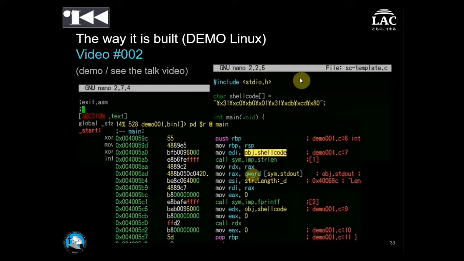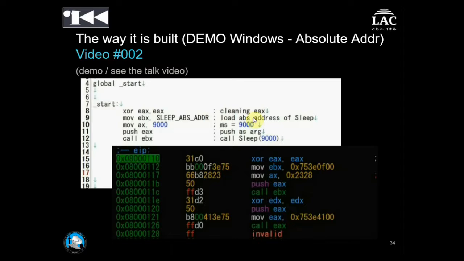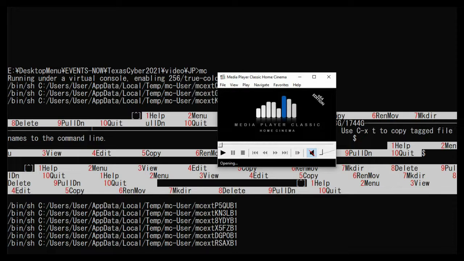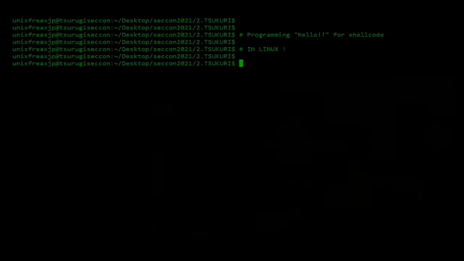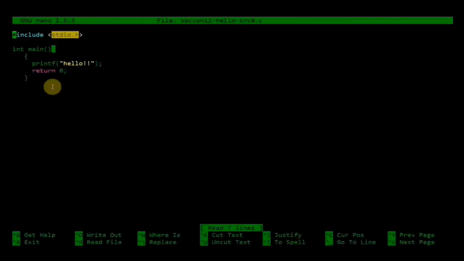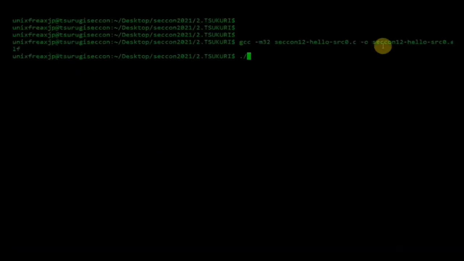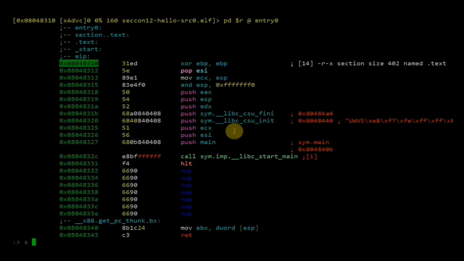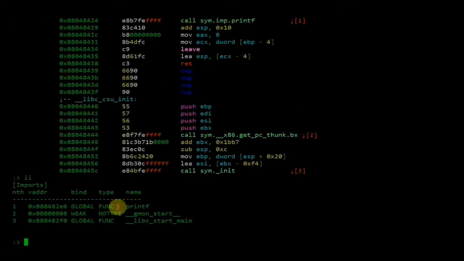Okay, first we are going to see video number 002, explaining absolute address calling for Windows and Linux. We go to this shell environment and run video number 2 here. So here we are. We start the explanation with how to print messages in the Linux environment. We try to make a simple printf, and this is the result after being compiled, and we study whether this opcode can be made into a shellcode or not.